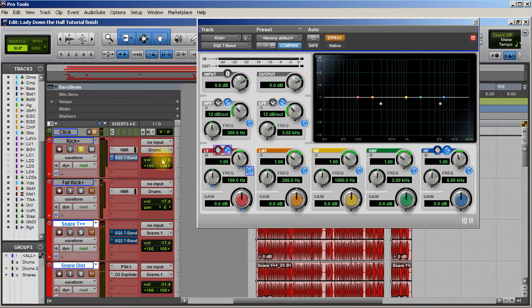Let me turn this up a little bit. I think I don't have automation on it. I just have to remember where it was at. Let's try this again.